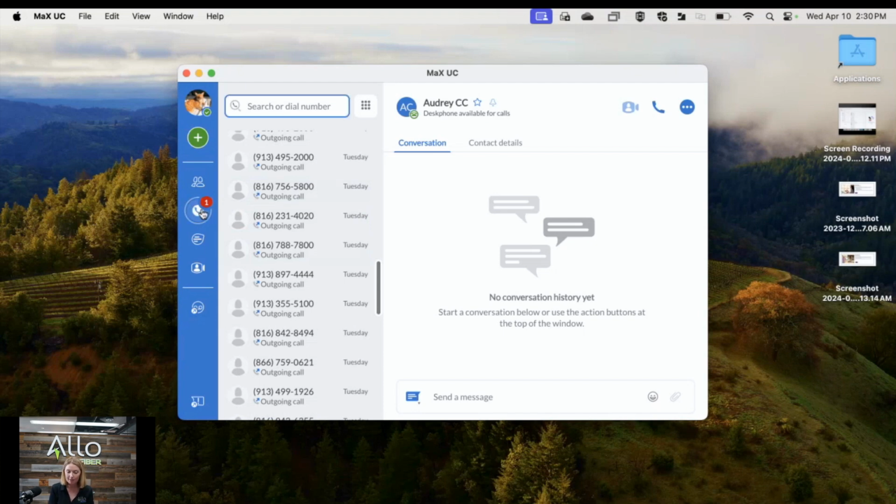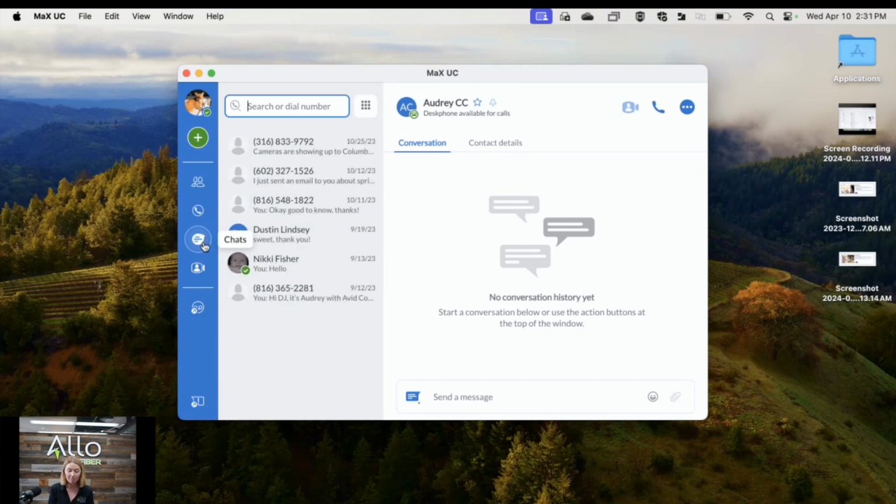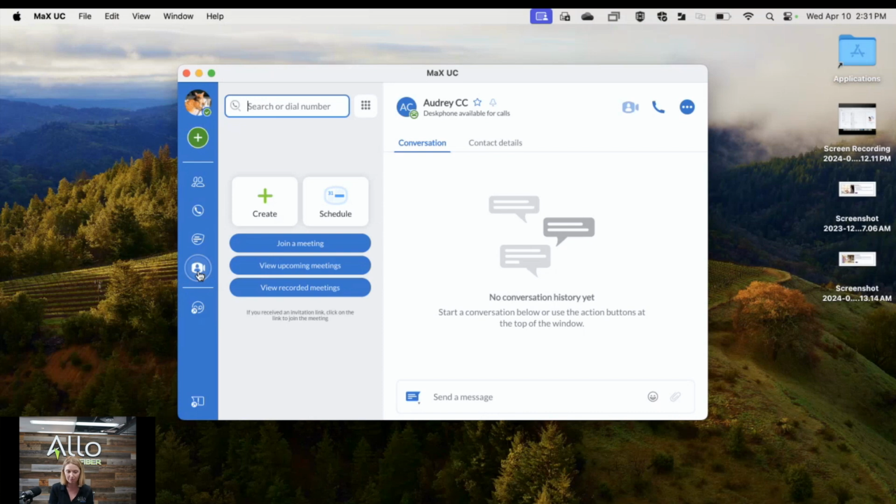Going back to the desktop application, underneath your call history, you have your chat tab, which you are able to chat amongst members of your business group, or if you do have texting enabled, you can text outside numbers from this tab. Lastly, if you do have the video meetings enabled, you can initiate your video meetings from the meeting tab.